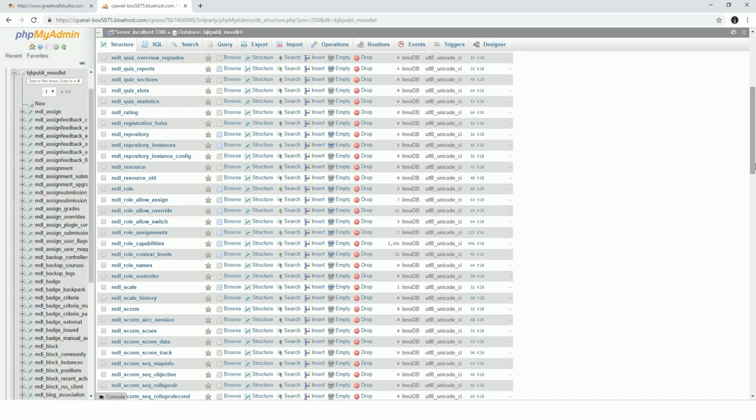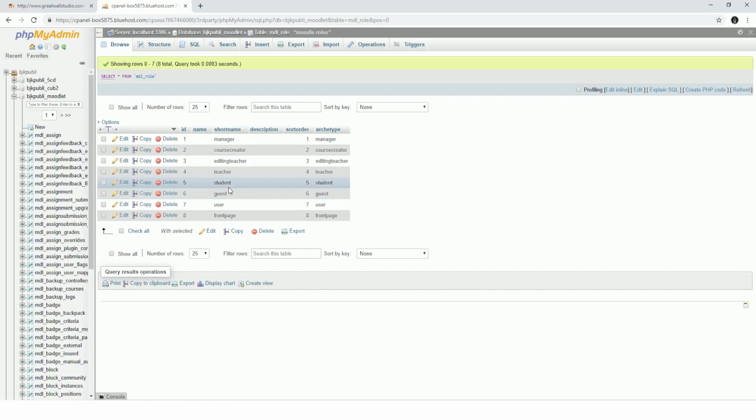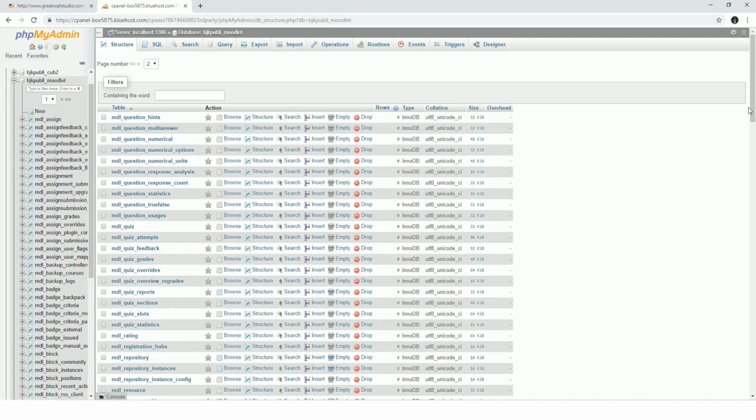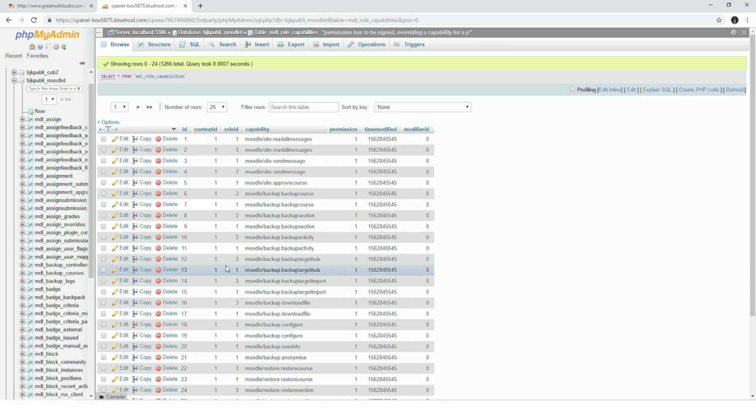Now let's hop back over to phpMyAdmin, and I'm going to browse the Moodle role table. Just verify quick that the ID for the Course Creator role here is 2. Next, we want to see the capability assignments. So I'm going to click Browse on the Role Capabilities table, and here we have a list of capabilities.